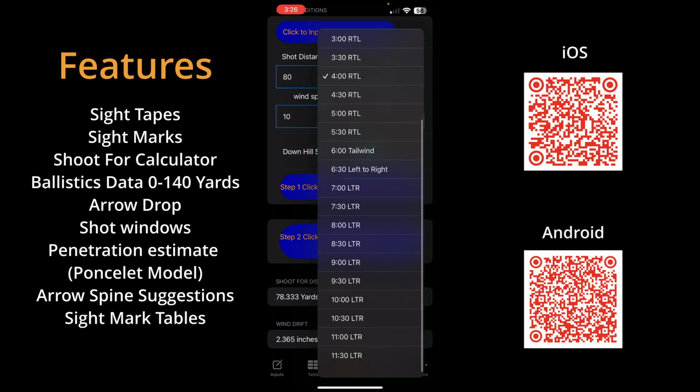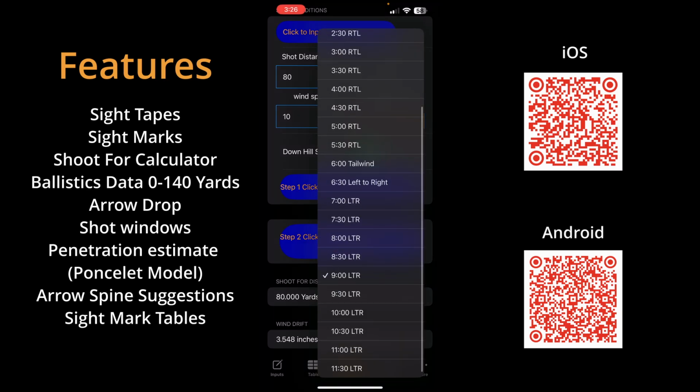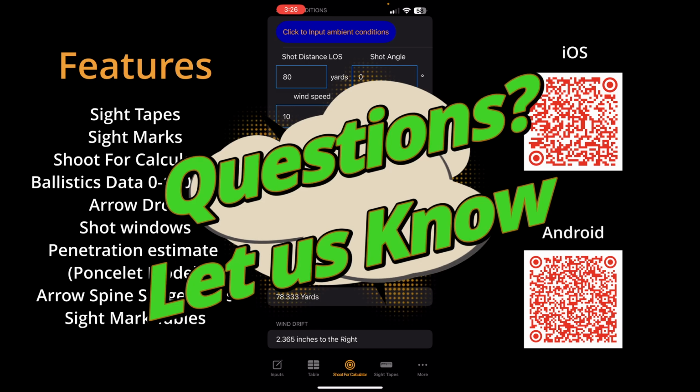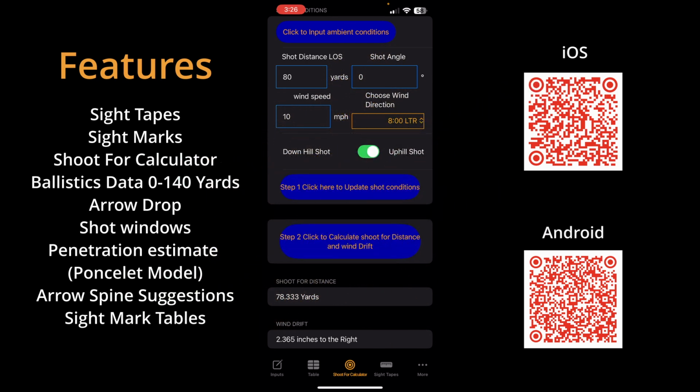We can do that for a 9 o'clock wind, 3.5 inches to the right, an 8 o'clock wind, which is 7.3 yards and 2.365 inches to the right, and so on.